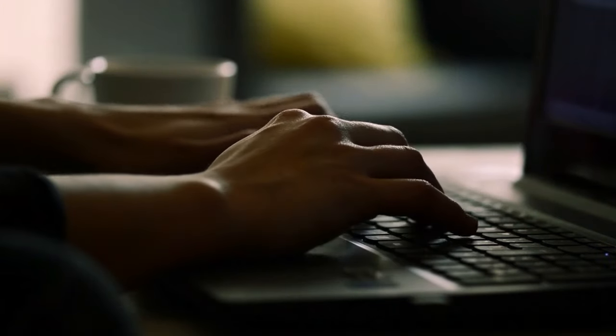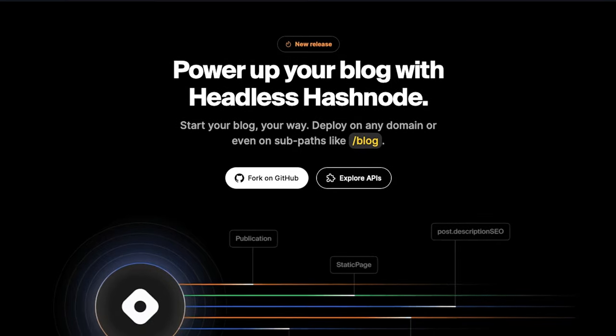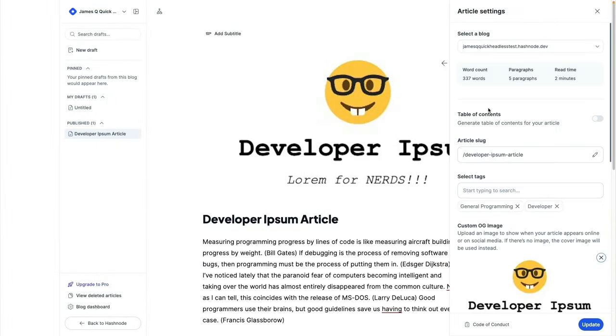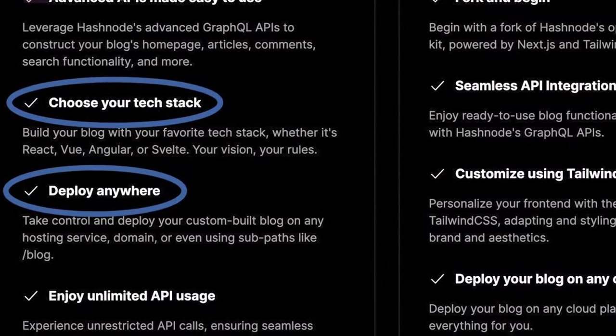If you've been thinking about starting a blog, now's the time because Headless Mode is now available inside of Hashnode. For me, Hashnode has always had one of the best editing experiences, and now you can use that alongside your favorite tech stack and deploy anywhere you want.